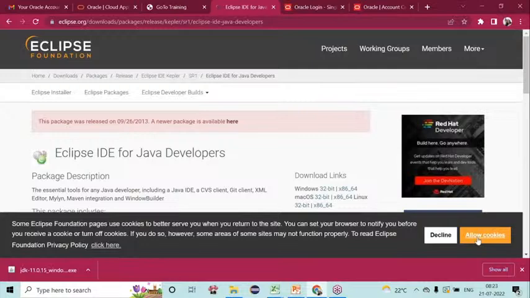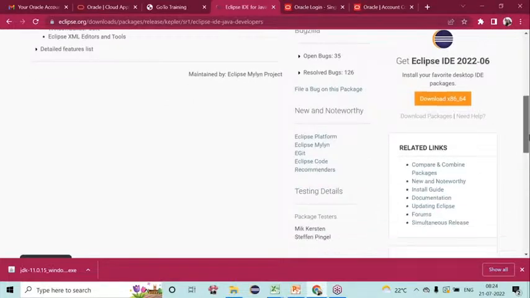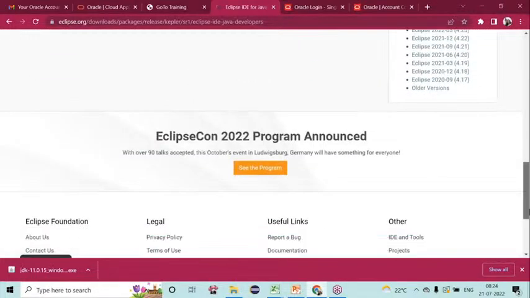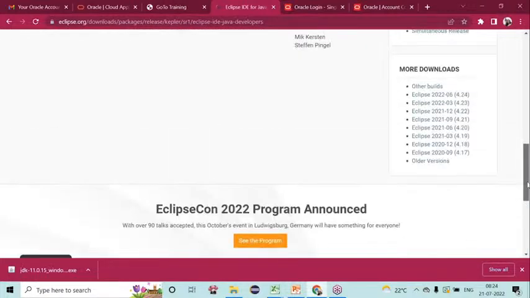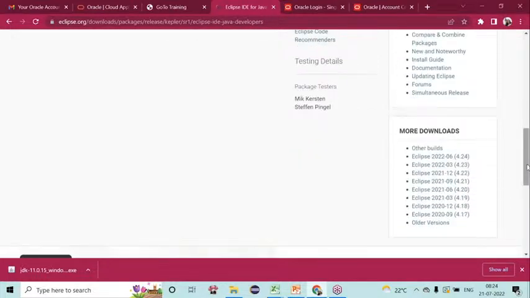Come down a little bit. Decline the cookies. Okay, fine. Come down, come down. More downloads. Enough. So friends, here we can see Eclipse versions are there. From down to top is the latest version, 4.17, 4.18. See the right side, the more downloads box is there, right? Yes. We have various versions there. From 4.17 at the bottom to 4.24 at the top. Okay? Better to download the latest one, Eclipse 4.24.